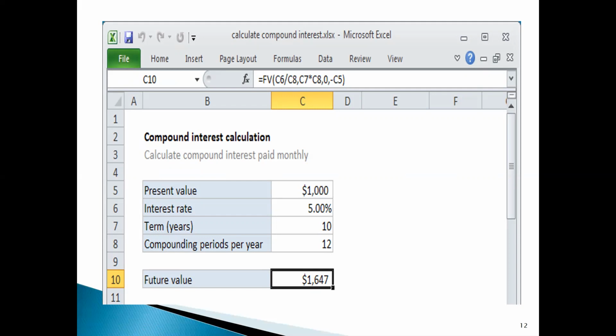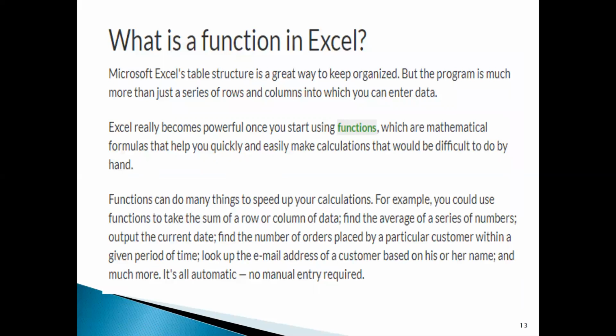Next we had studied functions in Excel. Microsoft Excel's table structure is a great way to keep the data organized. The program is much more than just a series of rows and columns. In Excel, you must have only seen numbers, figures, charts, and all. But it's not just that. It is based on certain calculations. It has got specific output to tell you what it is.